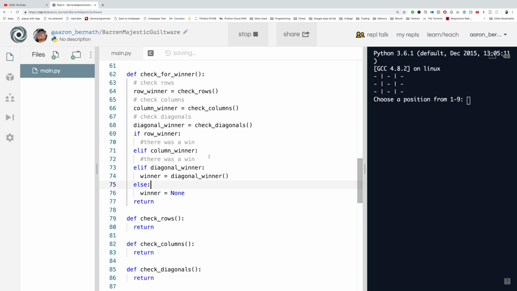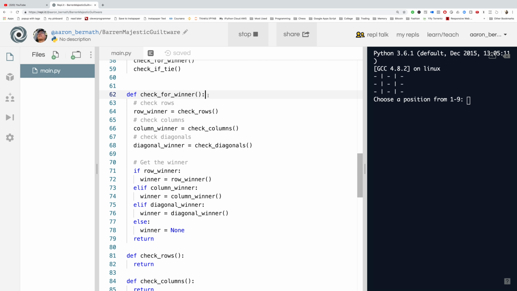There was no win. Winner equals column winner. And then for rows, winner equals row winner. I think that'll work for now. There might be some bugs, but if there are, we'll go back to them and solve them together. All right, cool.